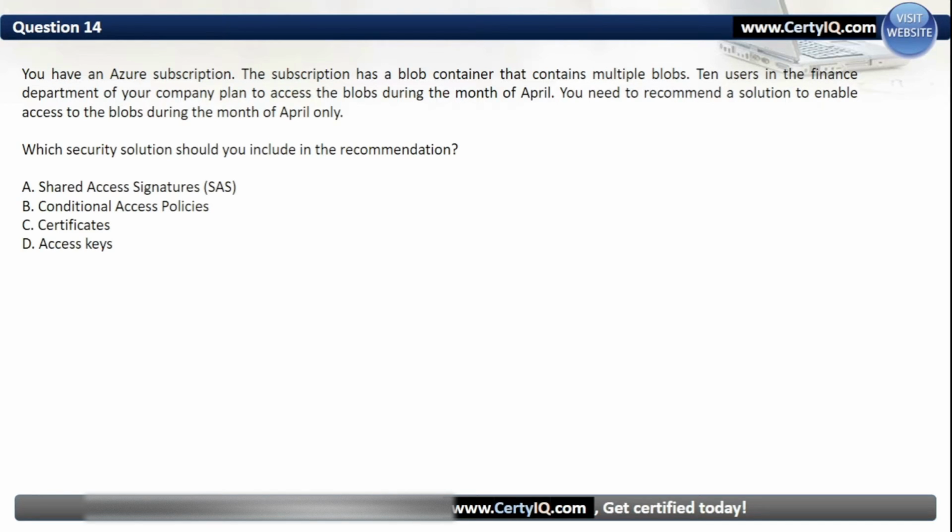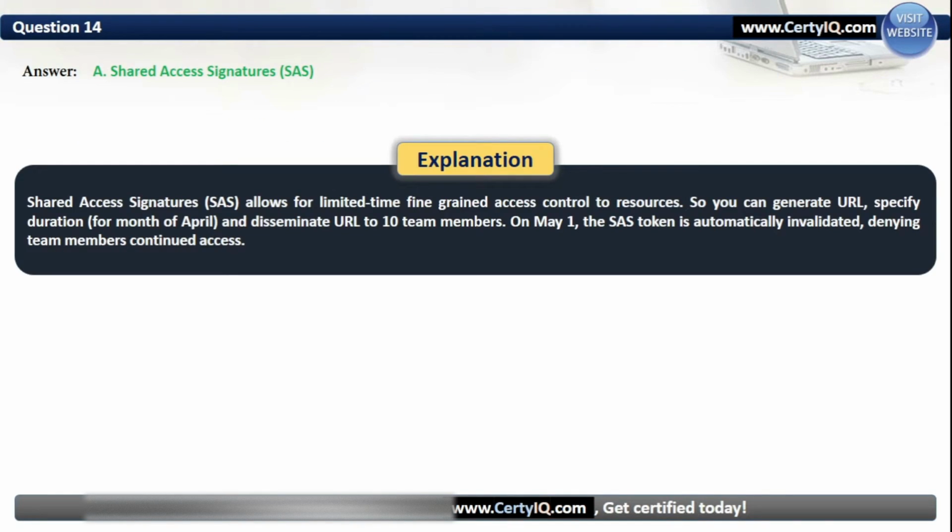The correct option is A. Shared access signatures. Shared access signatures allow for limited time fine-grained access control to resources. So you can generate a URL, specify the duration, and disseminate the URL to 10 team members. On May 1, the SAS token is automatically invalidated, denying team members continued access.